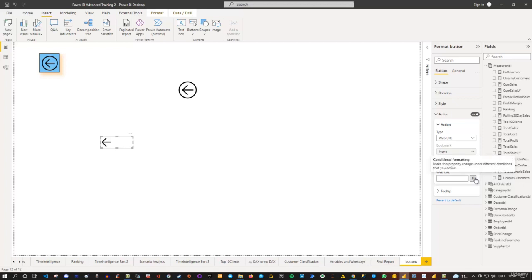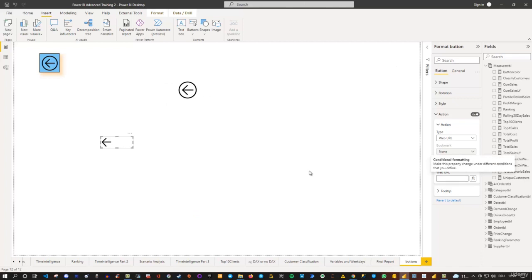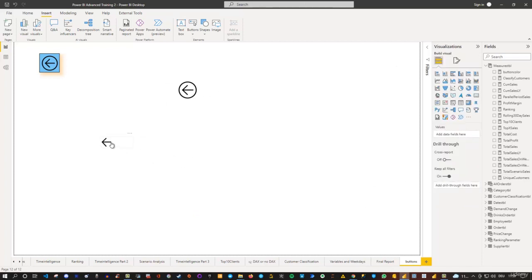you can simply do conditional formatting and maybe link this to a specific field, for instance. So if I go in here, I could say a field value, right? Because you can also save a specific URL inside a measure. And again, this could be dynamic, right? Based on maybe a certain selection. But then you simply use the URL in here, and if someone clicks on it, then he or she goes to the specific URL. So this could be helpful.